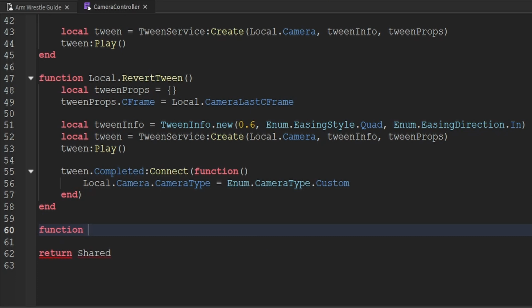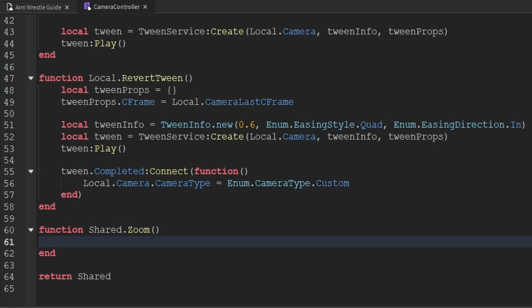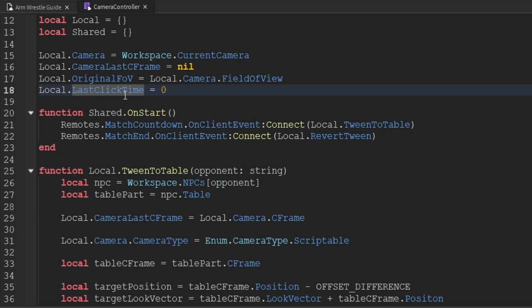Now, this function is going to be a little bit different. It's actually going to be a part of the shared table. And this function is going to be called zoom, and it's not going to have any parameters. Now, this function is going to be called from another script whenever the player clicks. And whenever the player clicks, we want to make a little zoom in effect, so that's why we're going to be adjusting the camera.